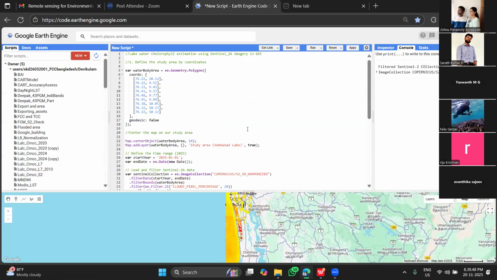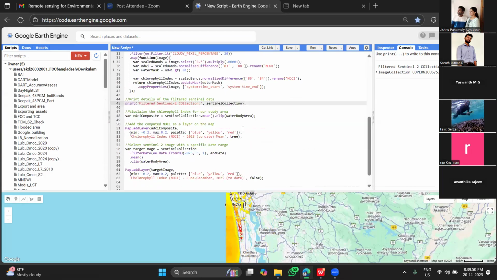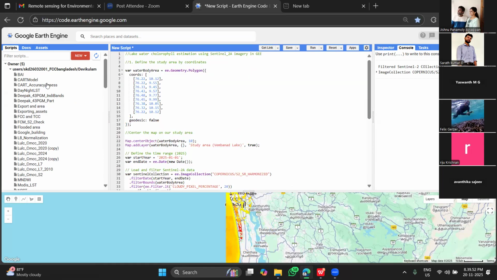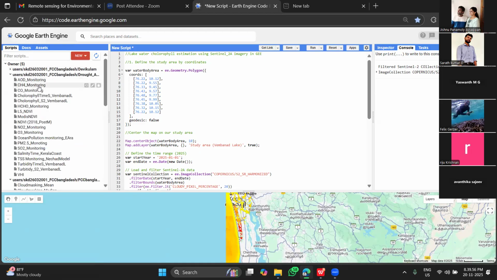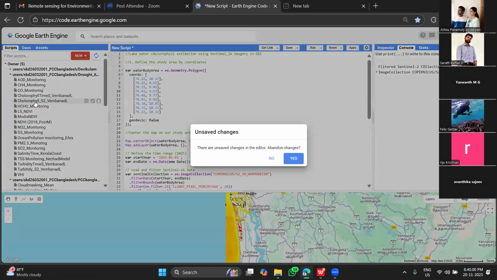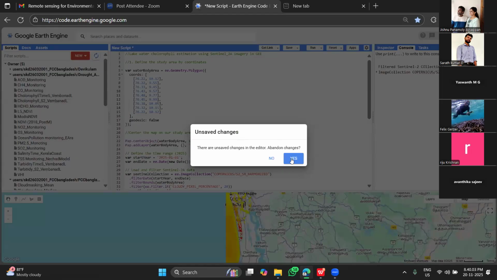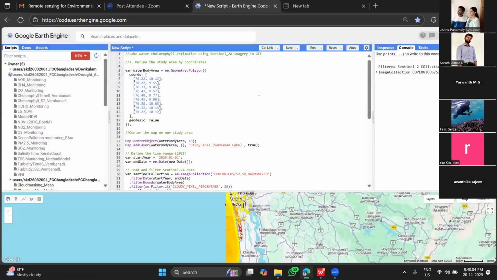I hope you all understood what I've explained in this code. Let's just run the other scripts that I've saved for you guys. Let's just save this.